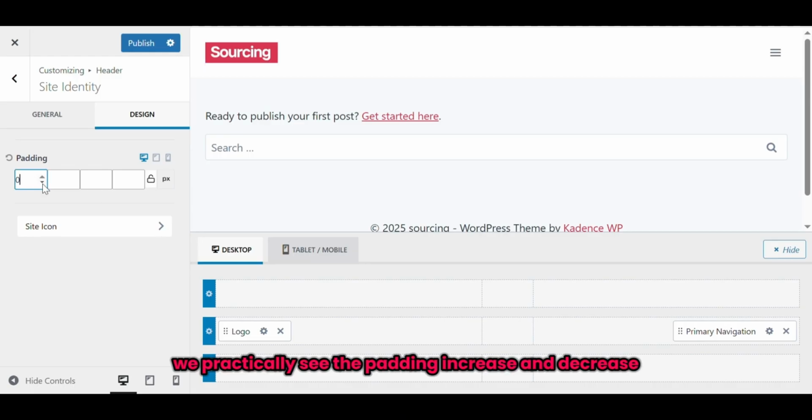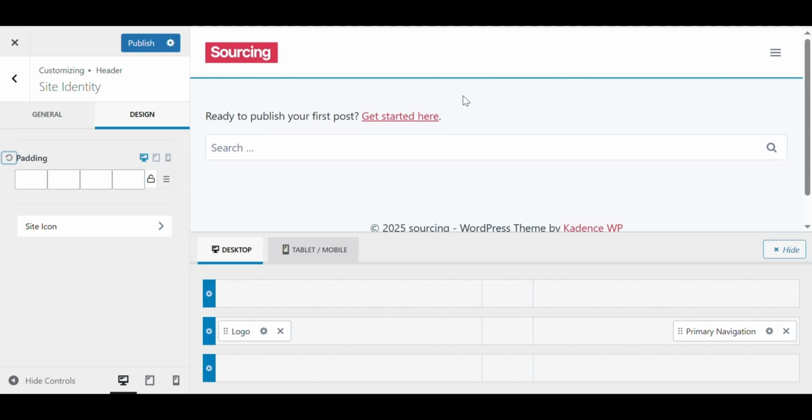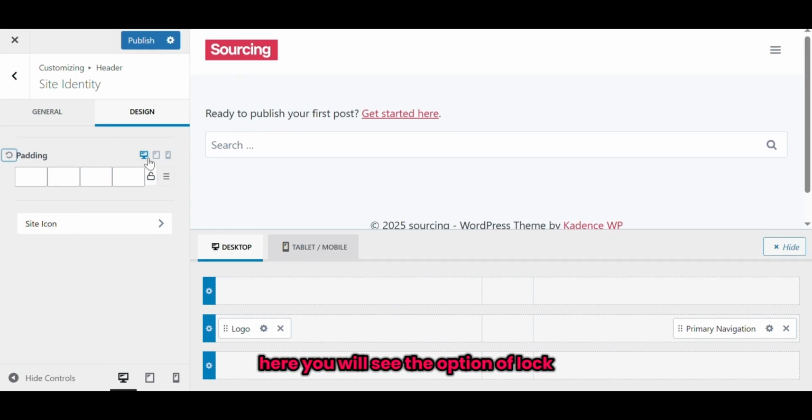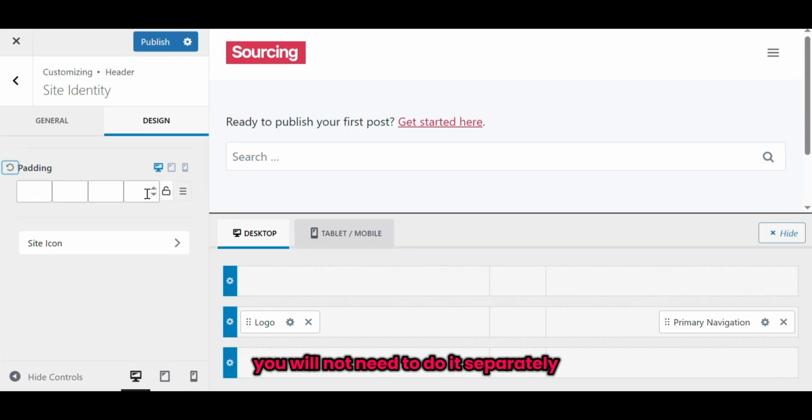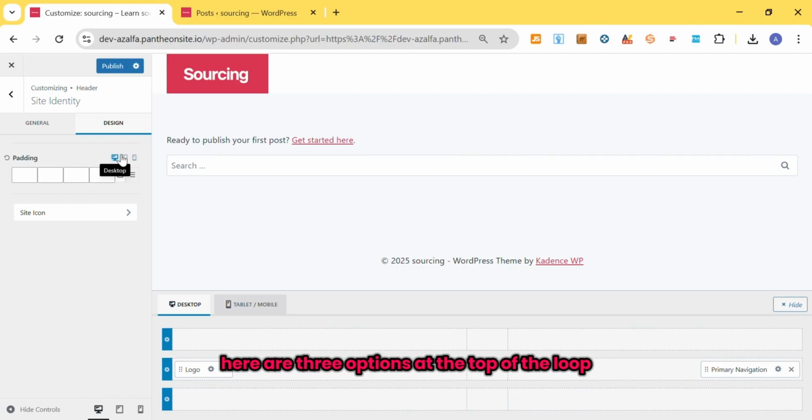Now we practically see the padding increase and decrease from top, bottom, right and left. Here you will see the option of lock. If you click on it, the padding of all the sides increases at the same time. You will not need to do it separately. Here are three options at the top of the lock. These are to see how your site will look on a tablet, a desktop, and a mobile phone.